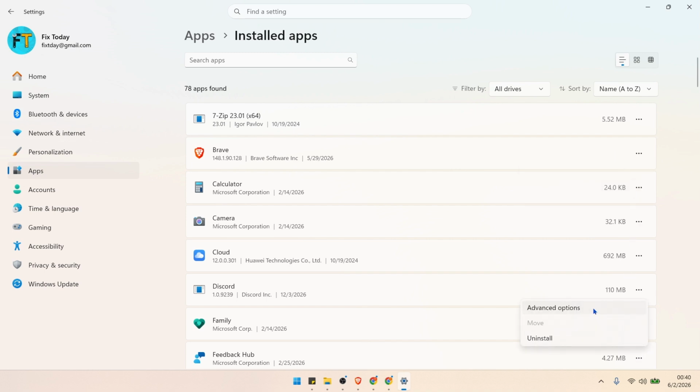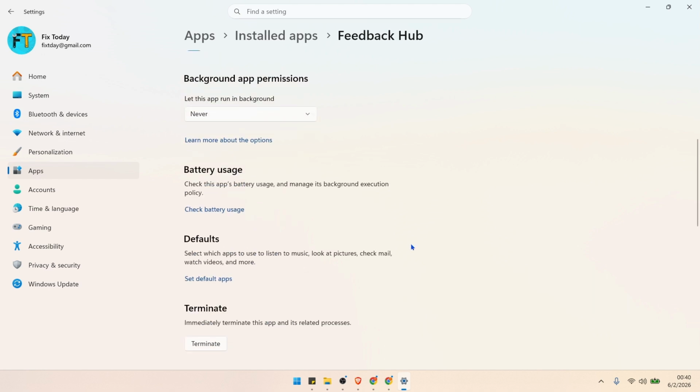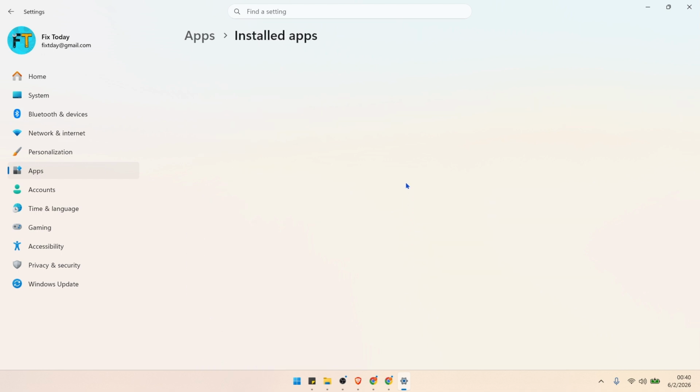Scroll down until you see Background App Permissions. Click the drop-down menu and select Never. This prevents the selected app from running in the background and using system resources when you're not actively using it. Repeat these steps for any other apps you want to disable.